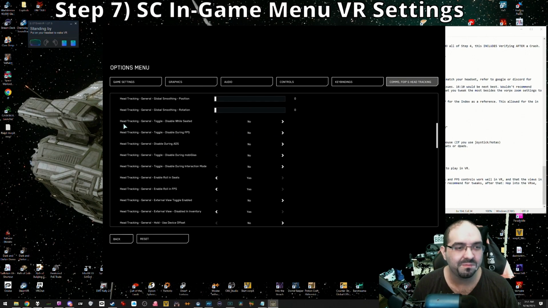Having said that, read very carefully. A lot of these sentences are kind of confusing, like disabled. Some of these are enable and some of these are disable. Some of these are toggle. So read these very, very carefully while you're going through them and set them up appropriately to how you play.